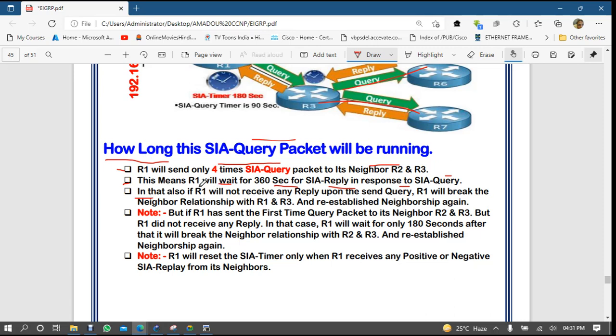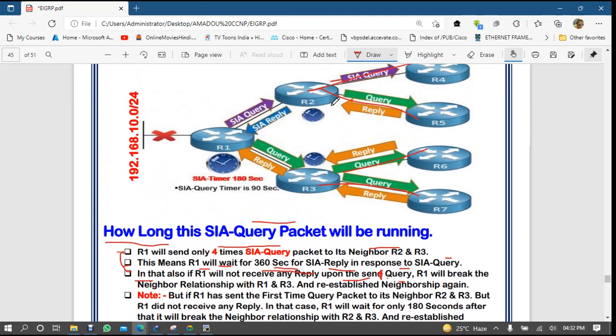In that also, if R1 does not receive any reply upon the query which R1 sent earlier, this is another condition. Here it is saying that if R1 receives any response, whether negative or positive, that yes, you have received the SIA query and R2 and R3 have replied to it, then R1 will wait for 330 seconds.